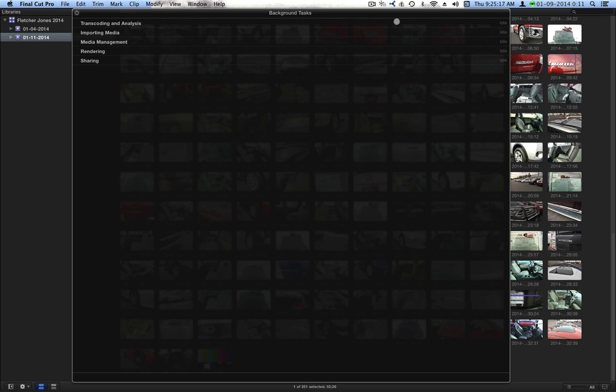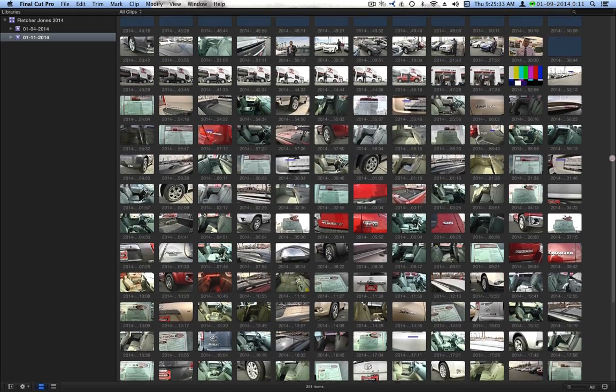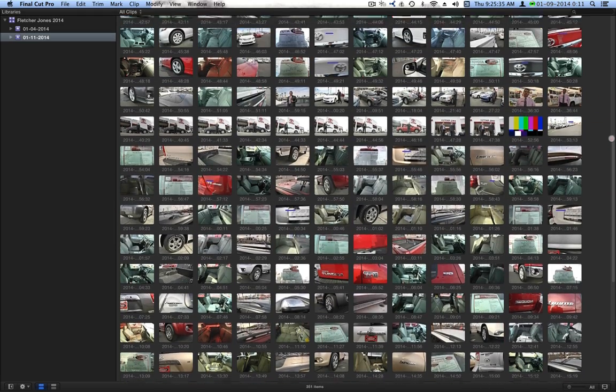Transcoding and Analysis suddenly had a progress bar and it went through every single clip and transcoded and analyzed them and made sure that they're all good. So now my motion stabilization should be ready to go. I shouldn't have to sit there and wait for it to analyze them anymore. But I'll double check and find out.